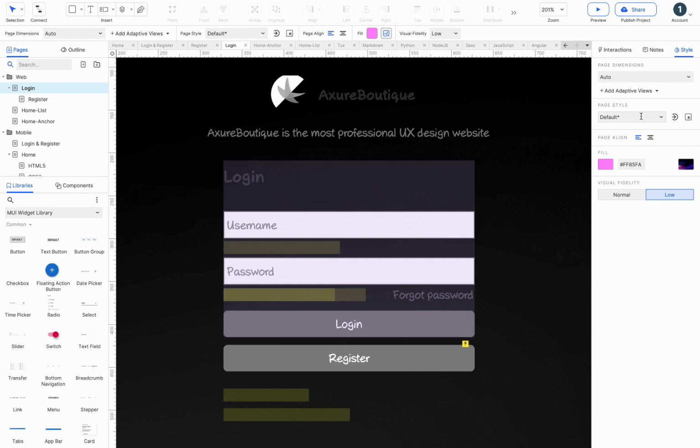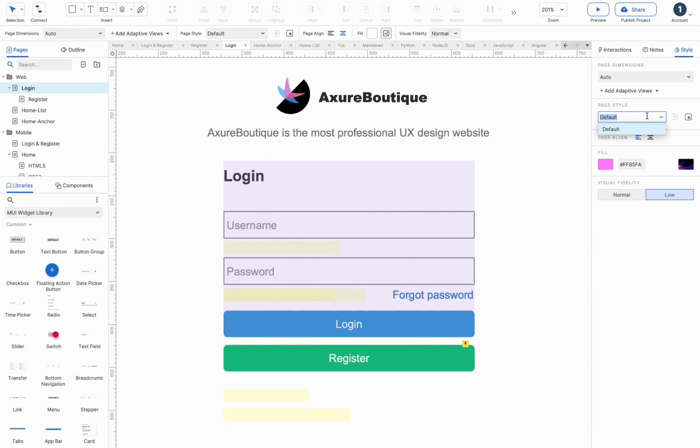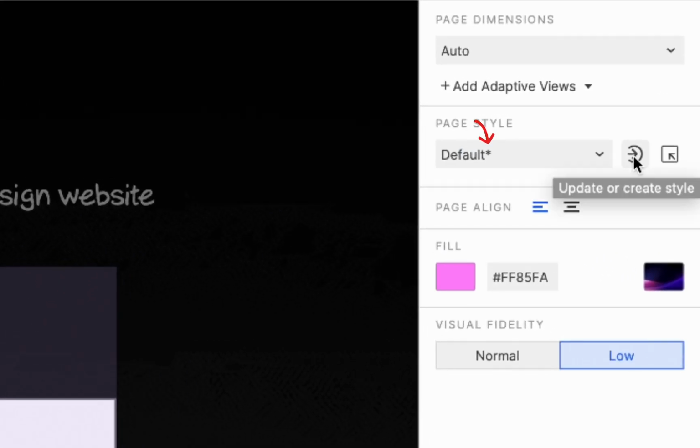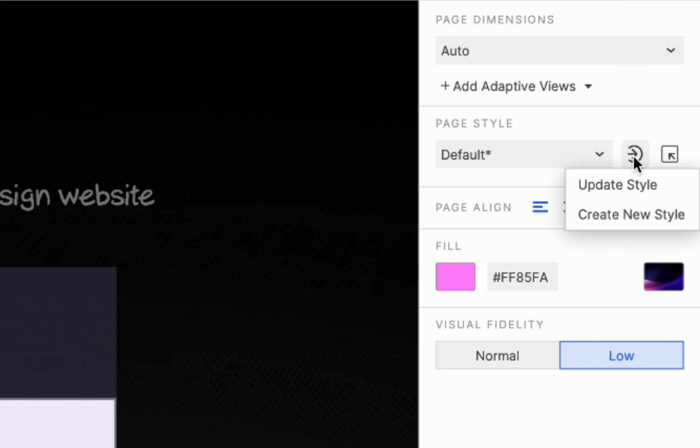In Axure RP, each page has a page style applied. Click on the page style drop list. You can see which page style is applied. If you make changes to the style of the page, there will be a star symbol on the name of the applied page style. If you want to update the current changed page style, click Update or Create Style, then click Update Style. You can see that the star symbol has disappeared. This means that the update has been saved to this page style.